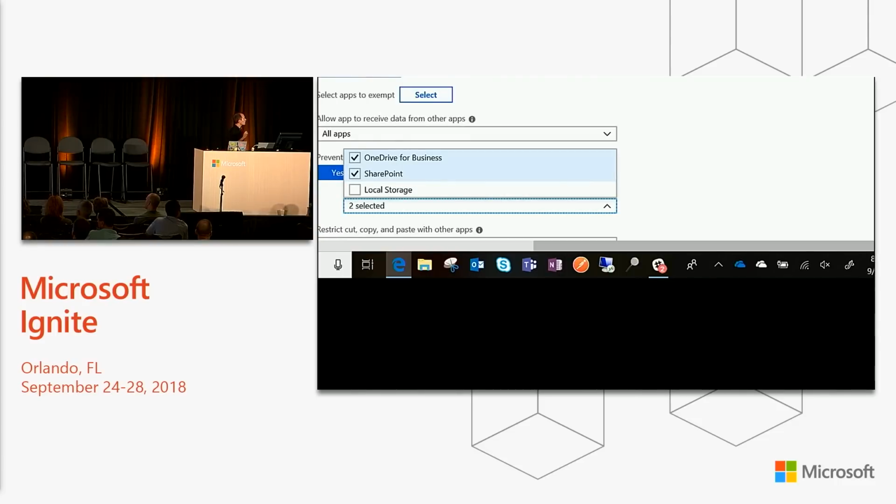So I can prevent Outlook from being able to take an attachment and save that data anywhere but OneDrive for Business in SharePoint. I can prevent local storage. I can prevent the data from being stored in an unprotected storage repository like Box. Now, the way that will end up working is the user will only be exposed those type of share options.